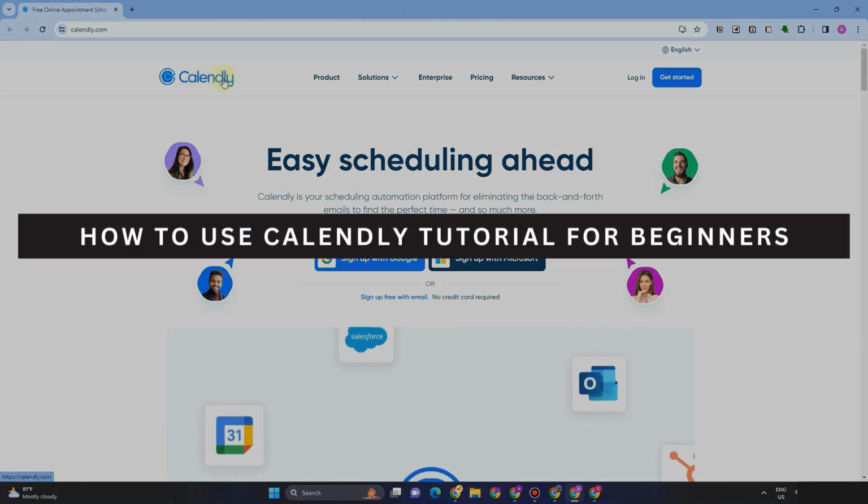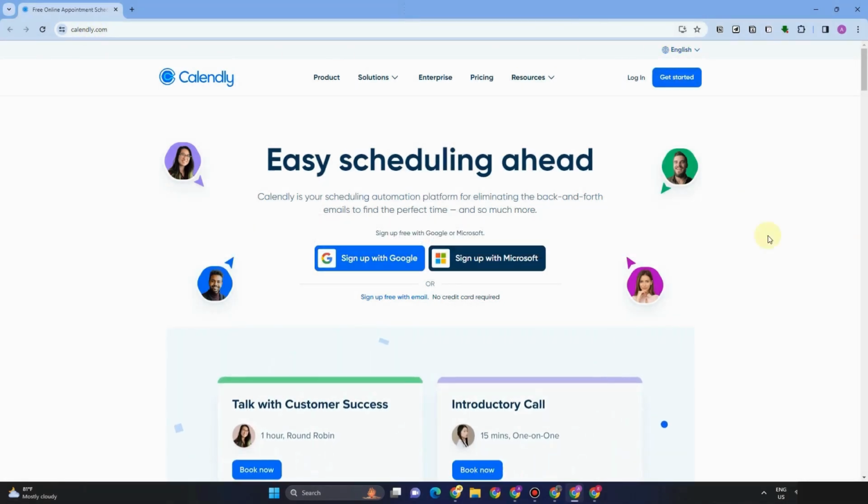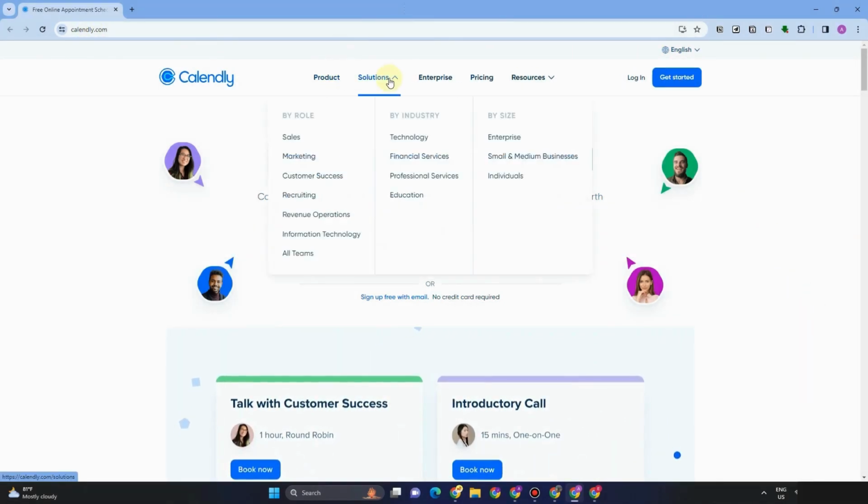How to use Calendly tutorial for beginners. So let's get started. First, you just have to go to any web browser and then type calendly.com.